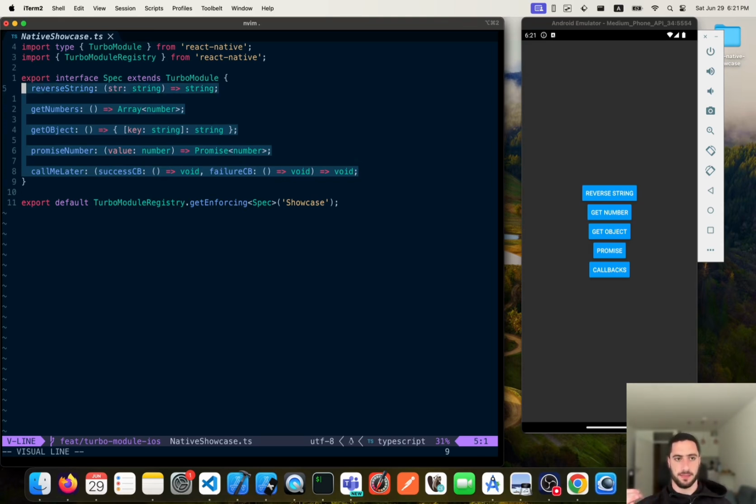This ensures type safety, because then you don't need to guess what the function gets as an argument and returns. These are all generated and you just implement them, right? You just implement. So we have to export the interface, which extends TurboModule, and inside it we define all of the functions that we want.